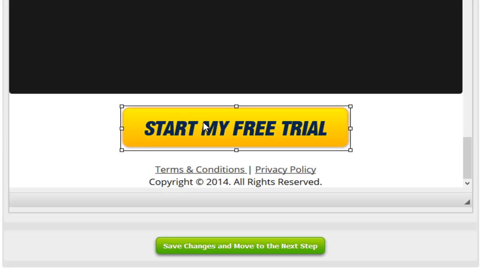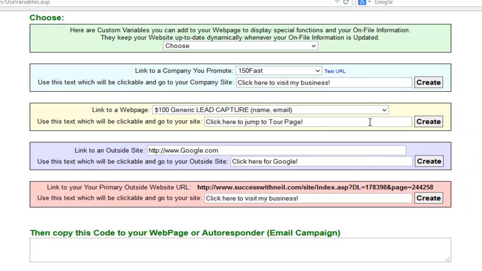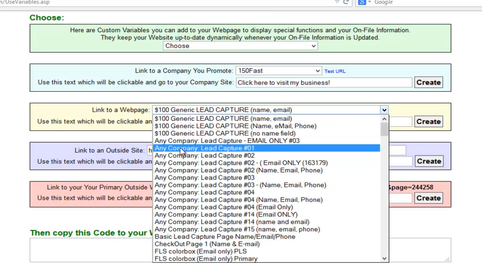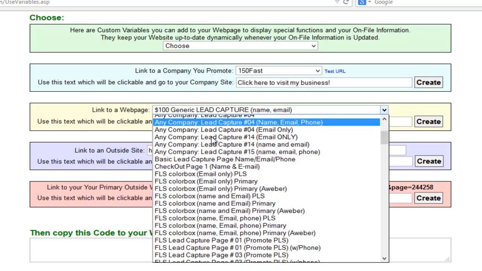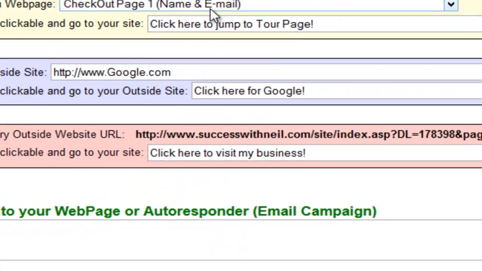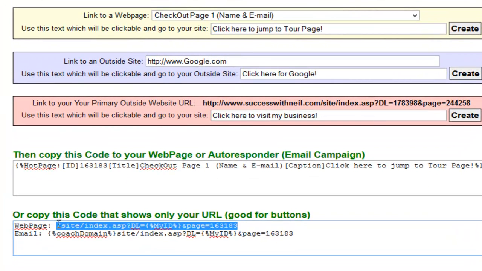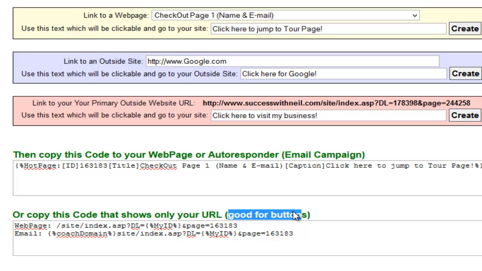The way you code the Start My Free Trial button for the Power Lead system is you're going to click on Variables to your web page. This drop-down menu right here has all the pages in your system, even the ones you've created, and all you're going to do is scroll down just a little tiny bit, and you're going to notice right here it says check out page 1 name and email. You're going to click on the word create, and then you're just going to grab this code right here in the section called good for buttons.